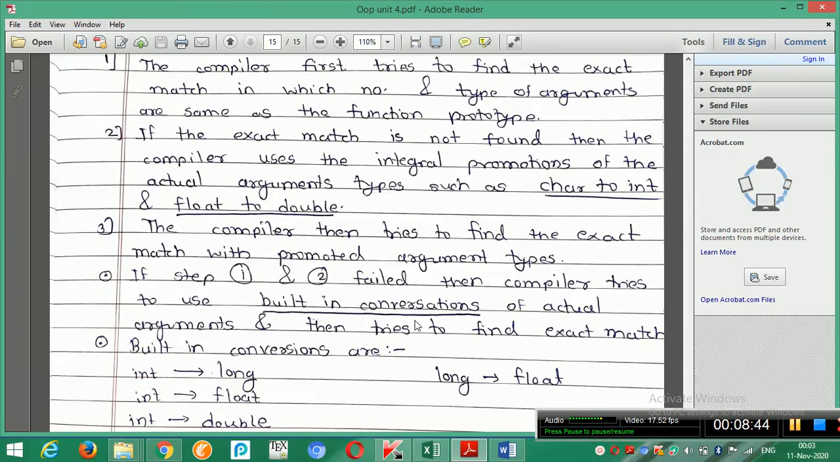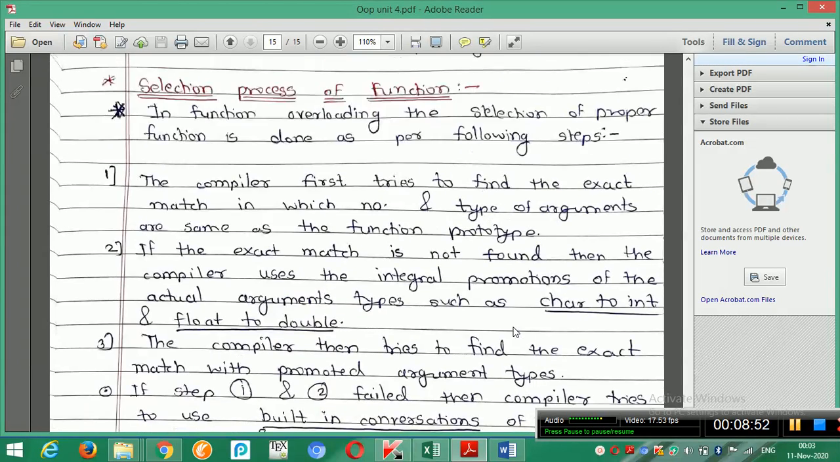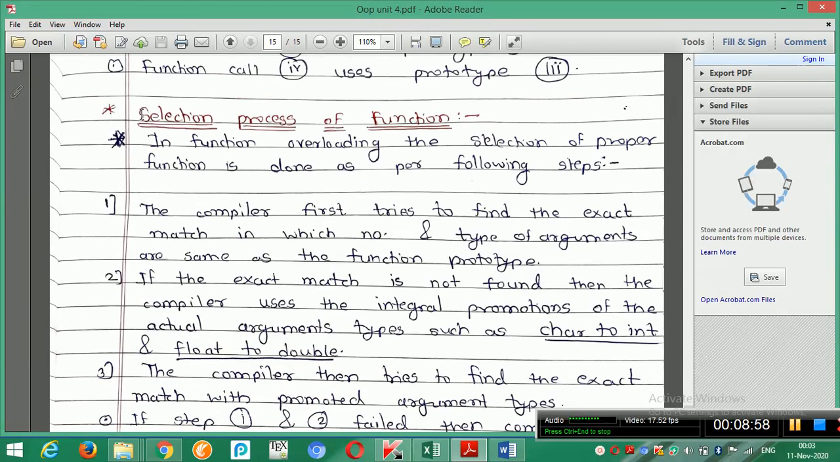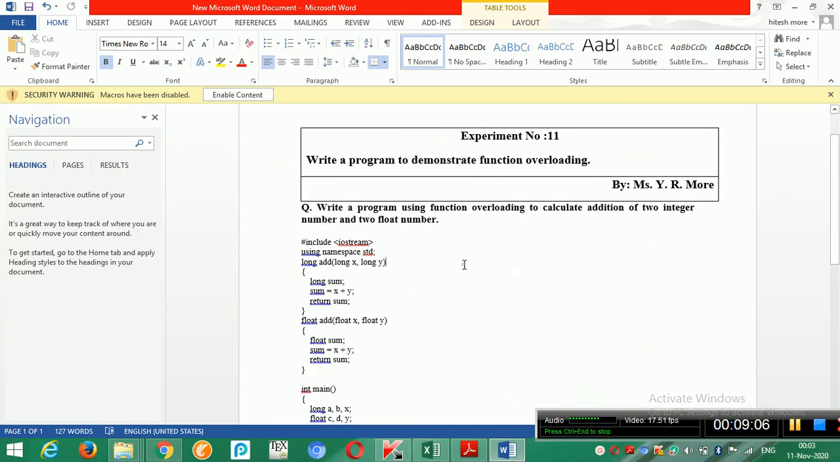But what if all these above steps fail? Then the compiler will display the error message that the function does not match. Okay, so such kind of error will be generated. So this is just the scenario regarding the selection process of the function, right? So now we'll move towards the program.